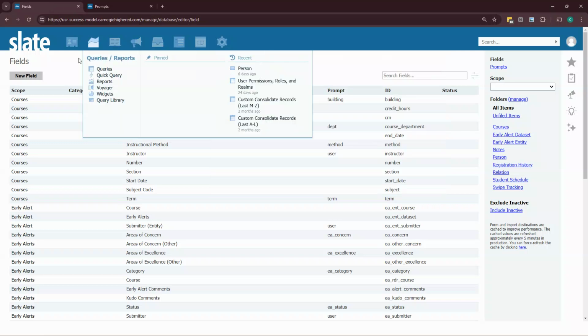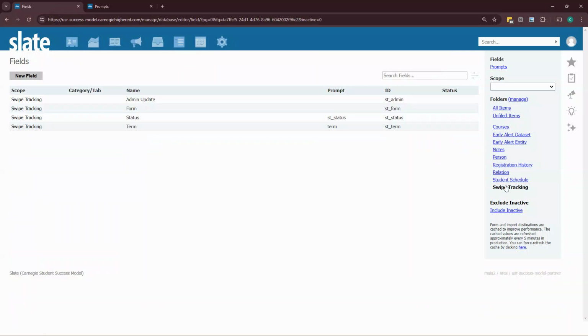I'm going to come over to our fields, and I'm going to show you all of the different fields that we have for this specific process. We have our status field, which we just created. We have a term field, which should be connected to your hopefully already existing term prompt list. So like fall 24, 25, summer, all of those. And then we have a form that is the library study hall form that we saw on the demo of the process. And then we have one extra field in here for admin update.